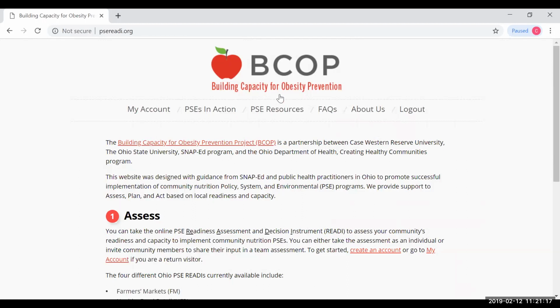As you can see, we do have a navigation bar with different links that you can click on in order to take you to a different page. But regardless of where you are on the website, if you want to navigate back to this landing page, you would just click on the BCOP logo at the top of the page.